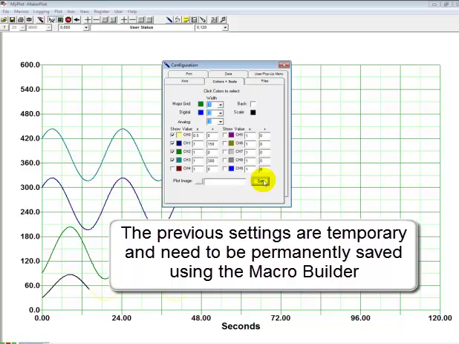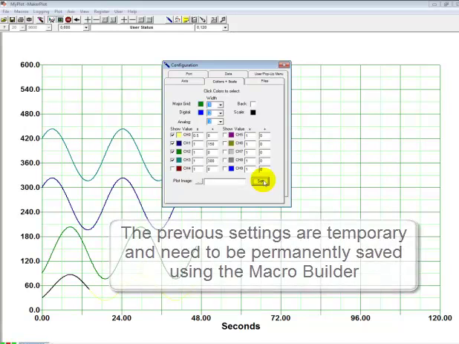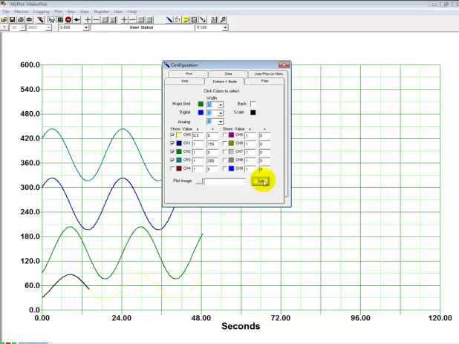Right now, again, these settings will work as long as we don't get out of the No Frills plot that we're in right now. And we'll learn how to save all the settings later in the Learn series of videos.